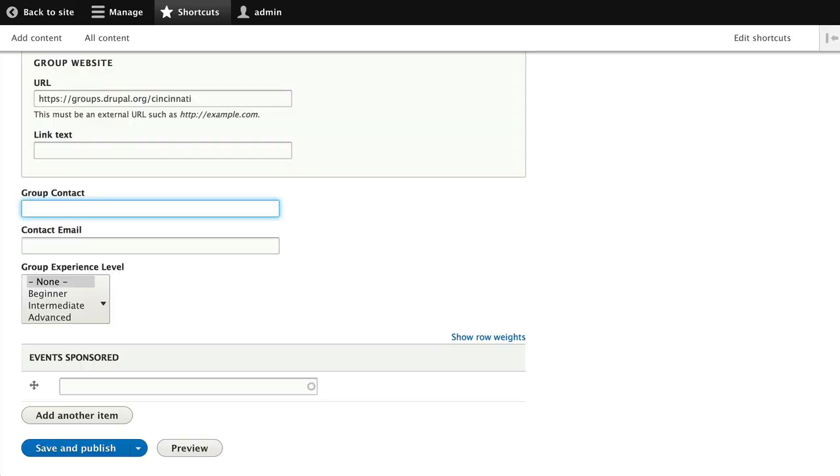The group contact, let's just say it's Drupal space group. I know that's not a real first name. And then the contact email is drupalgroup@email.com. Now, this doesn't have to be a real email address, but it does have to be a properly formatted email address. Otherwise, Drupal will reject it.